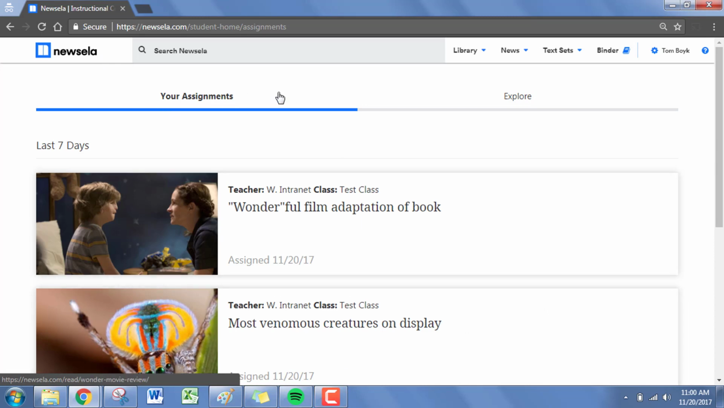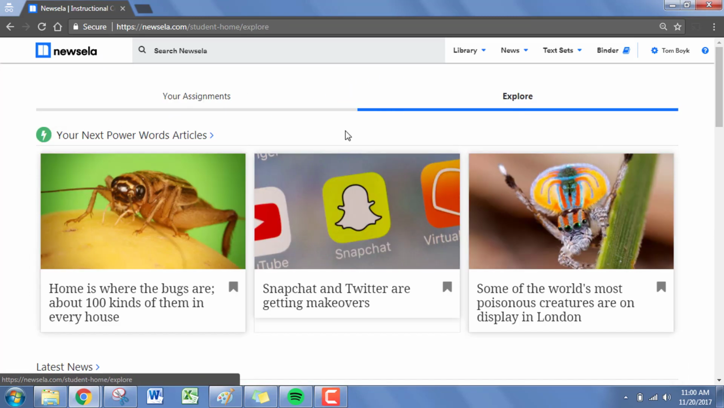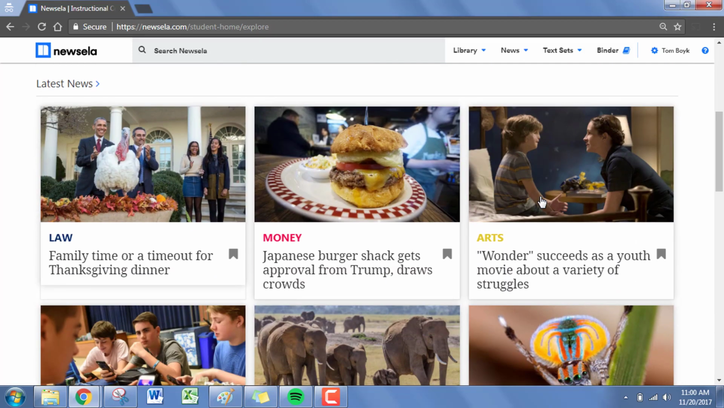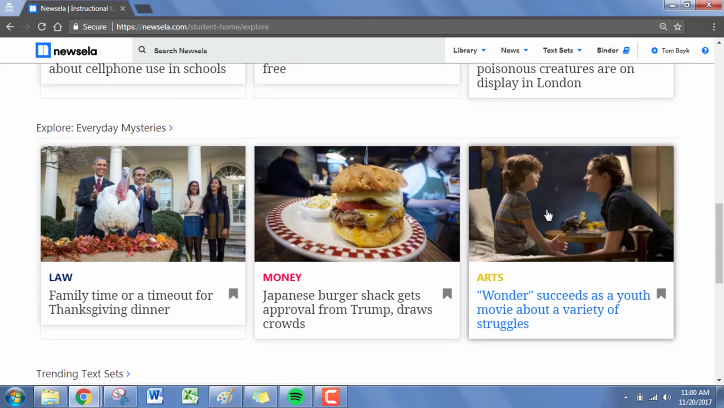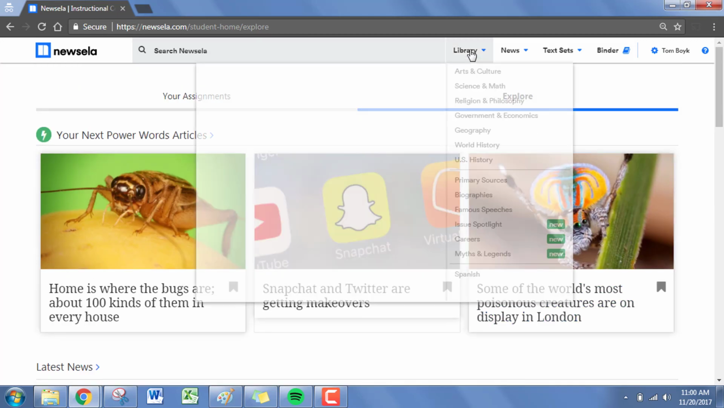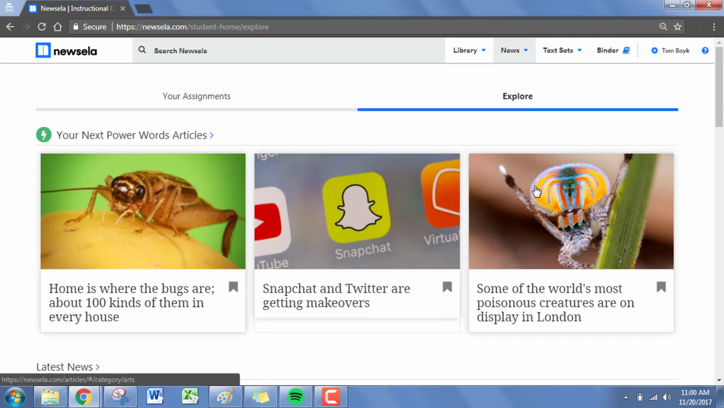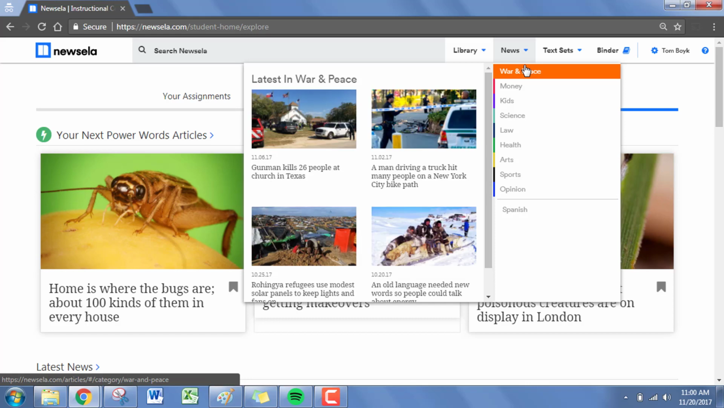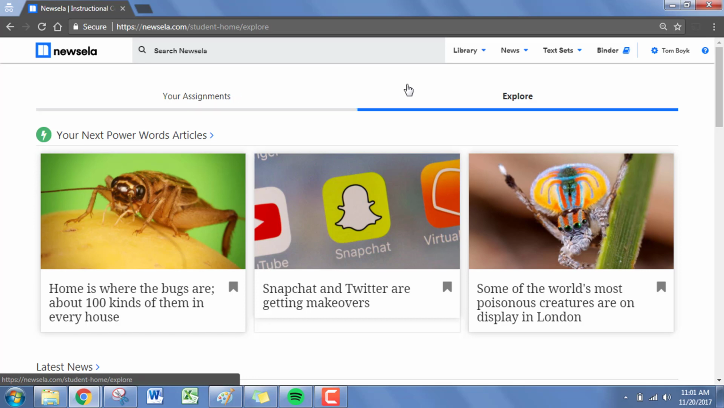You can see here are the assignments that I've assigned. But what's cool is that Newsela does allow them to explore. So let's say they complete these two assignments that I've given them. They have the flexibility to look at some of these different current events. Just like the teacher, they can look at things through different lenses where Newsela is going to sort their articles for them. But that's the student view.